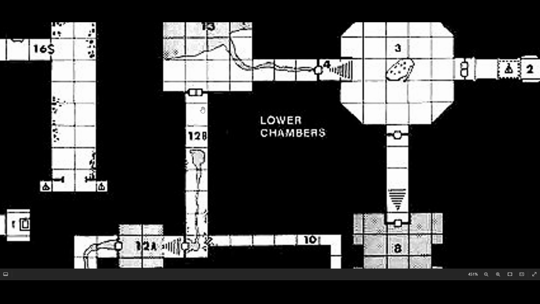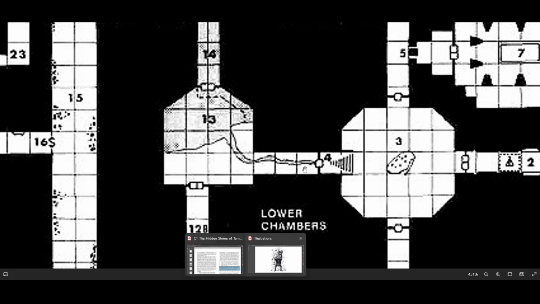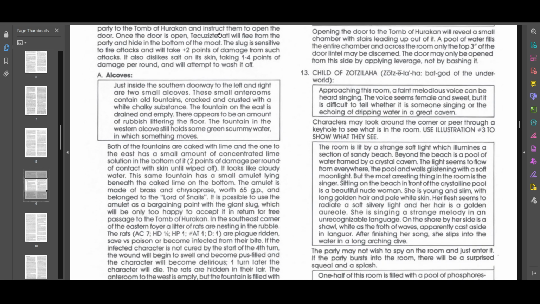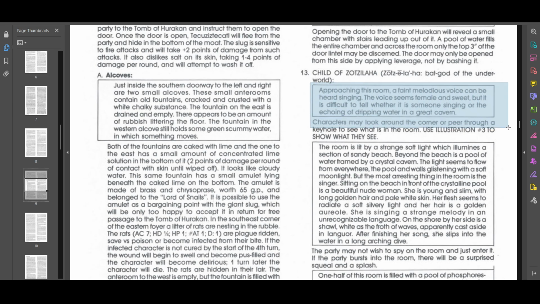Okay, so now we're in this corridor here, and we're going to come to this room. This room will require a lot of conversation, and we'll probably stop the video after we cover this room because it's the Nereid room, right? So let's go ahead and jump over to that. And they're a classical creature from mythology. Even though a lot of us think of the Nereid as something that's only ever in D&D, it's been in classical mythology for eons. So once again, this is called the child of Zat-Zelaha, bat god of the underworld. So this is not really what you think it is.